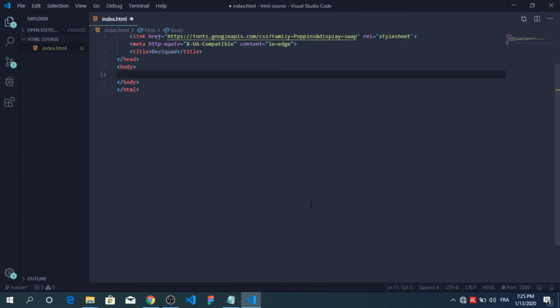Today we're still continuing the HTML course, and we're going to be covering divs and sections: what a div is, what a section is, and I think also we're going to be covering articles. Okay, so a div is basically a division, and the tag is div.